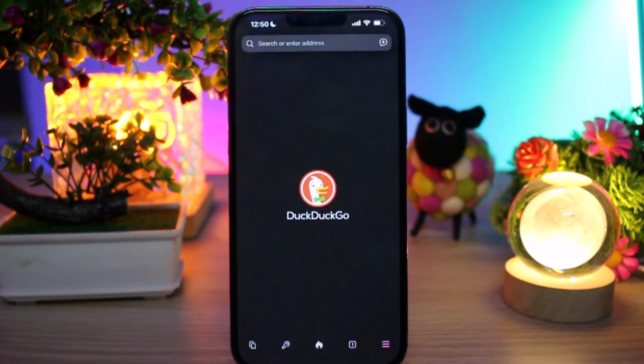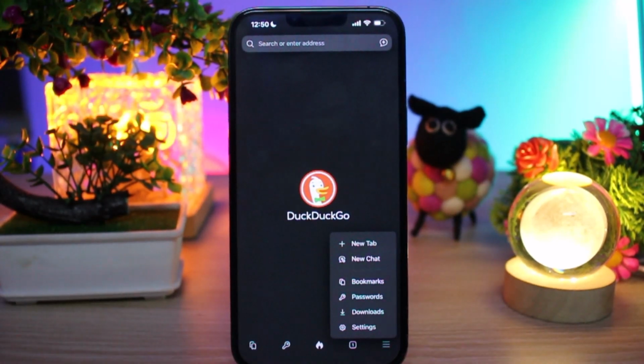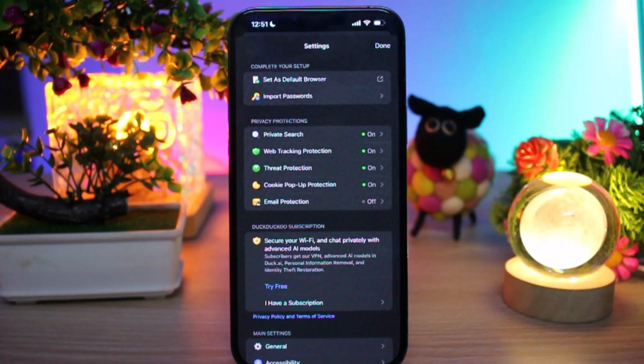When the app opens, look at the top or bottom corner of the screen and tap the three dot or menu icon. This opens the menu. Next, tap on Settings. In the Settings menu, look for an option called Data Clearing or Fire Button Setting.